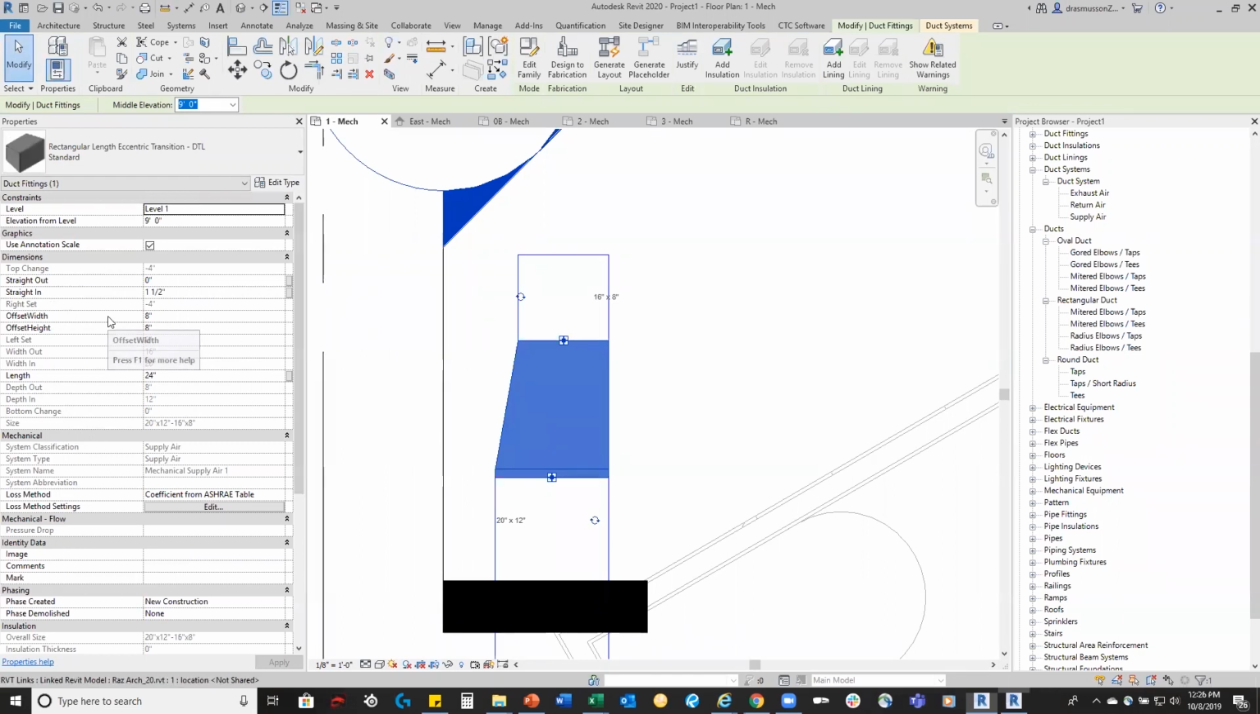And of course, if I've done that, I can always come back in here and play with these numbers again to get a fitting that is more reflective of what it is and what I do and how I deal with duct routing preferences.